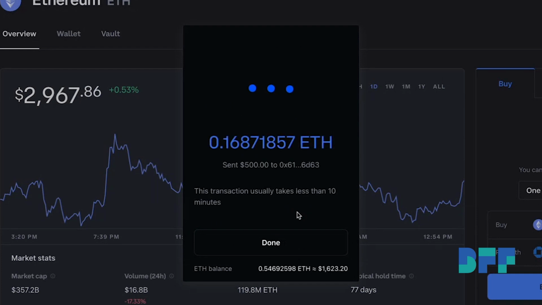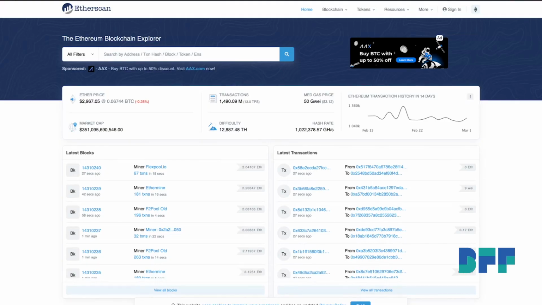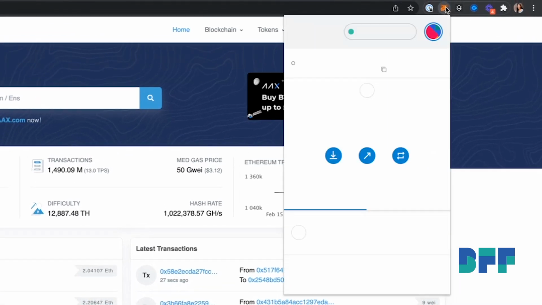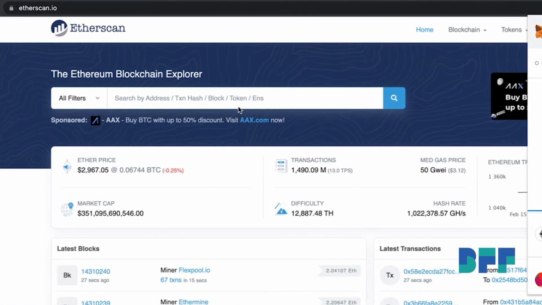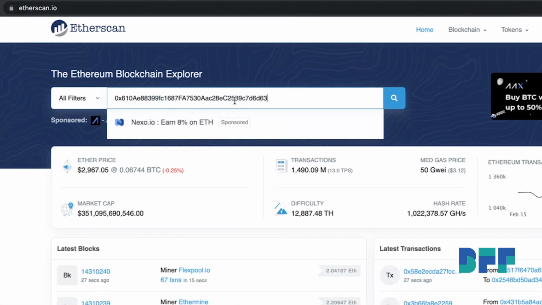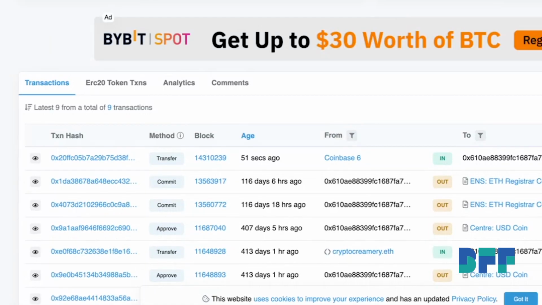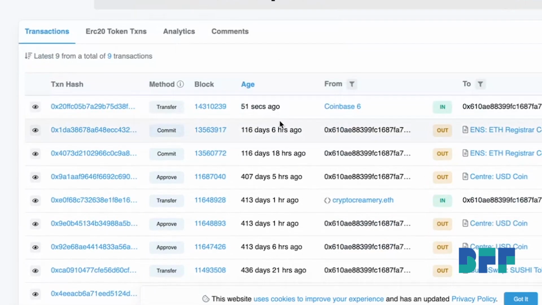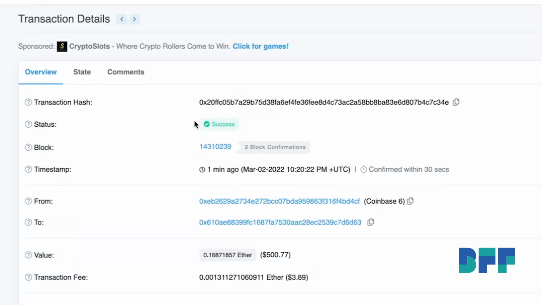Great, now that we've confirmed the transaction, you'll notice here that it says this transaction usually takes less than 10 minutes. The way we can check if our transaction has landed or not is by using an application called Etherscan. So I'm gonna go ahead and open up Etherscan. What I'm gonna do is copy my address again and search it on Etherscan. We can see here that 51 seconds ago, we transferred from Coinbase into my account. So even though it said it usually takes less than 10 minutes, this actually happened instantly.